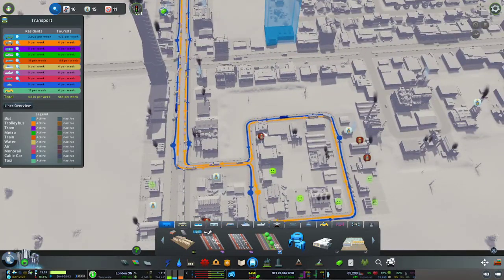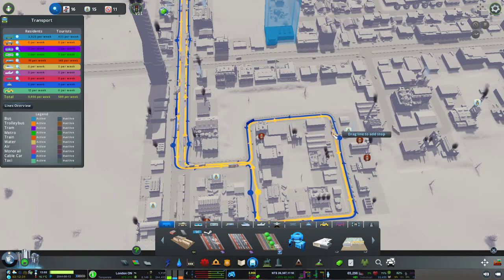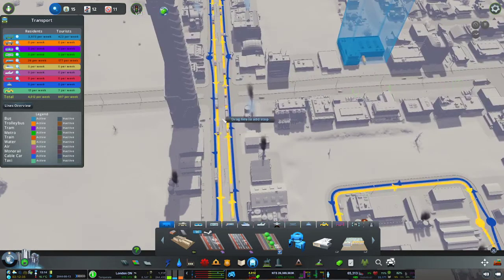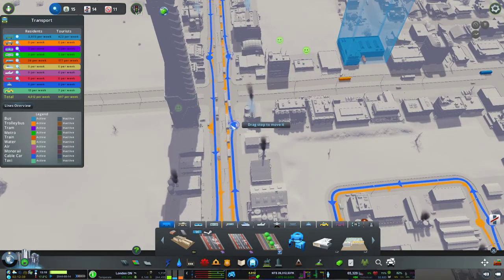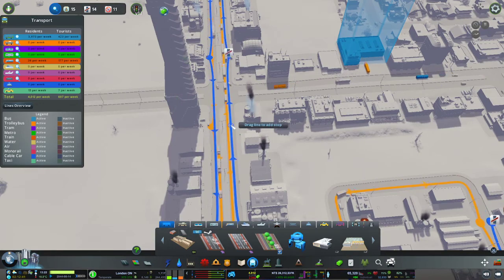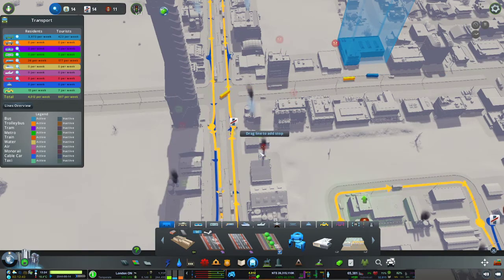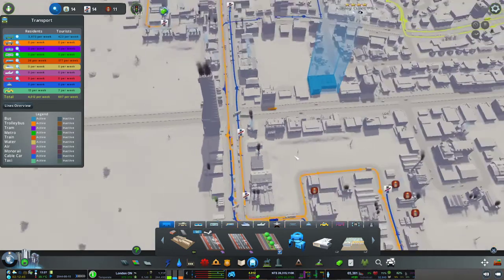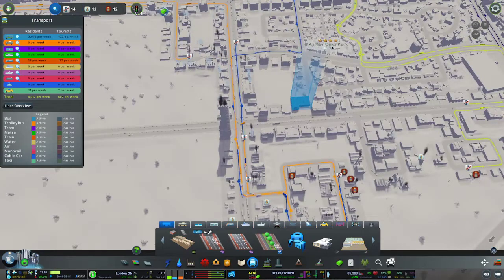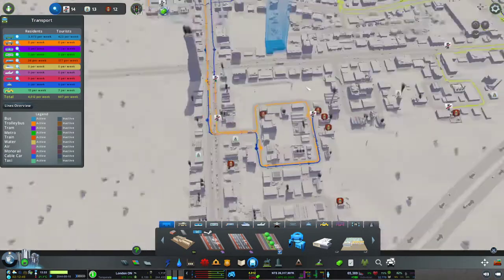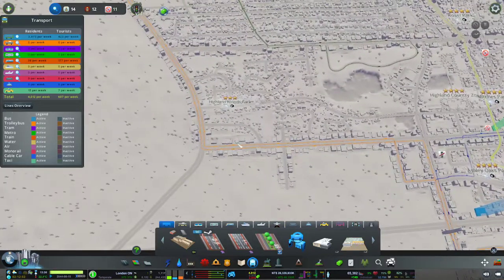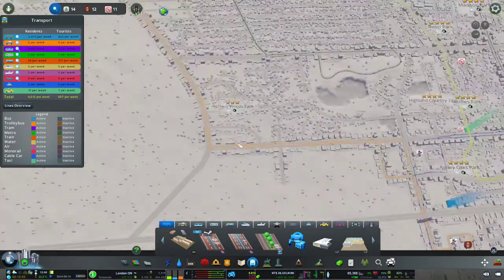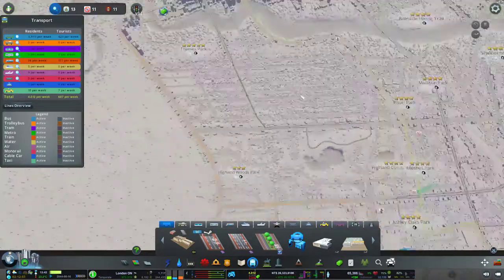There we go. Okay. And let's get that over there. And then we'll put one more over here. There we go, the orange one. Okay. Very good. So maybe that'll help out this area. We've got enough bus there.